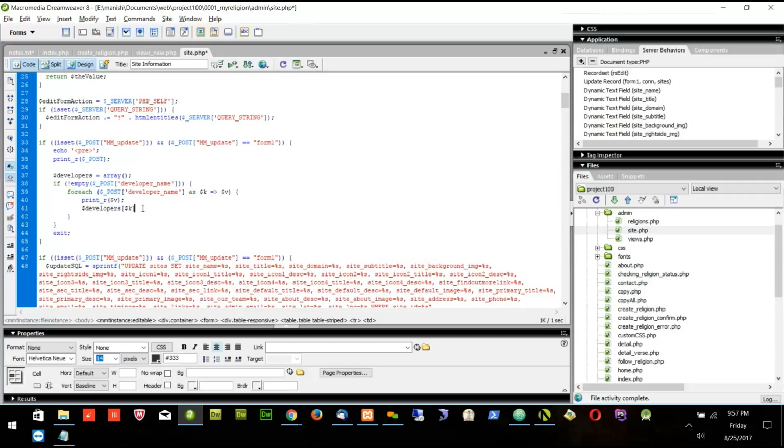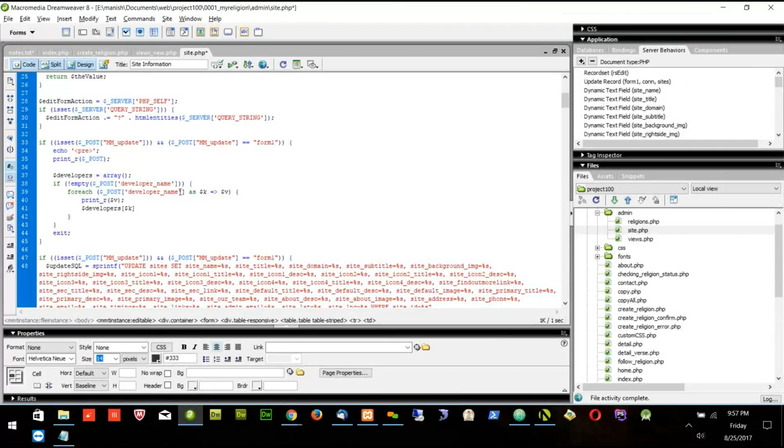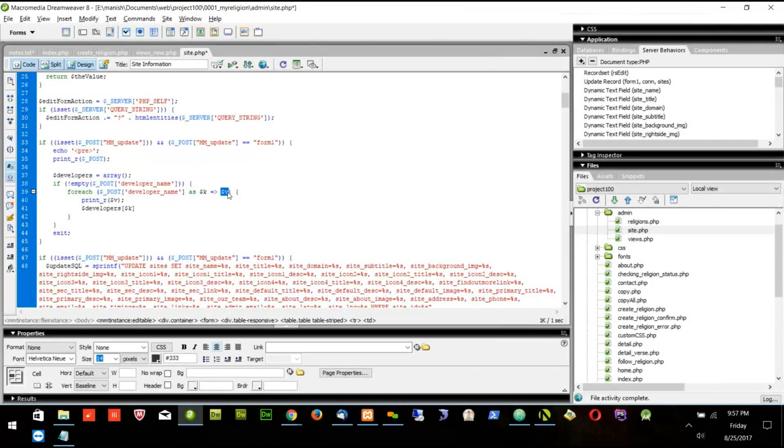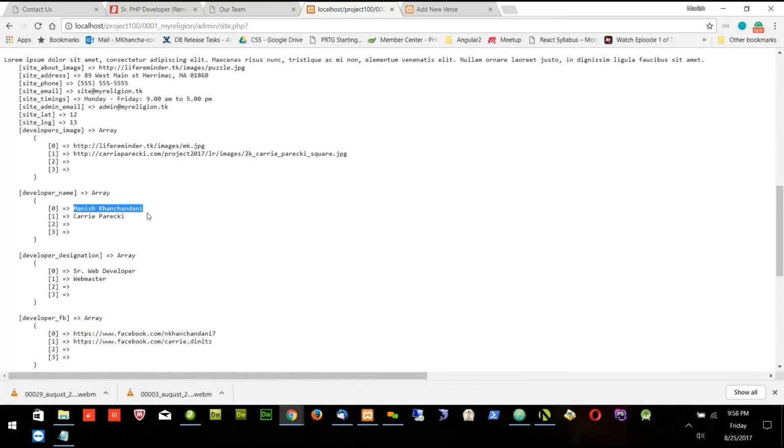I know it is a little difficult. Just try to see. Don't try to remember. Just try to understand what I am saying. And if you do 3-4 times, it will be easy for you. So K will be 0 number and V will be this value. When I'm saying developer name, loop through the developer name, K will be 0th level and V will be the name. What is the name of the developer? This is the name of the developer.